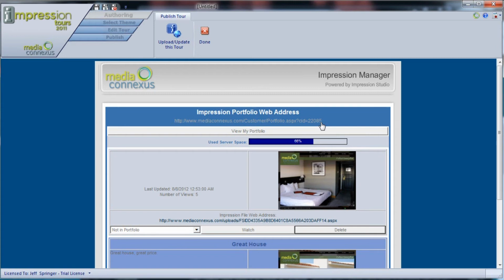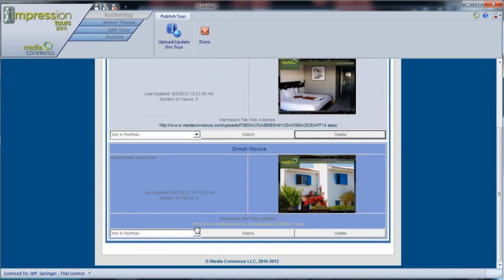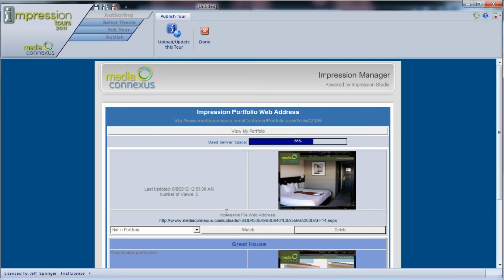Each tour you upload will have its own unique web address as well. That's here. You might want to use this address in your other marketing material. The portfolio drop-down box here is for integration with your own website. How we integrate with your website is beyond the scope of this video, but there are detailed instructions in the help files. However, let me demonstrate how easy it is to manage the virtual tours on your website from within Impression. Right now, this tour is not in any portfolio on my website.